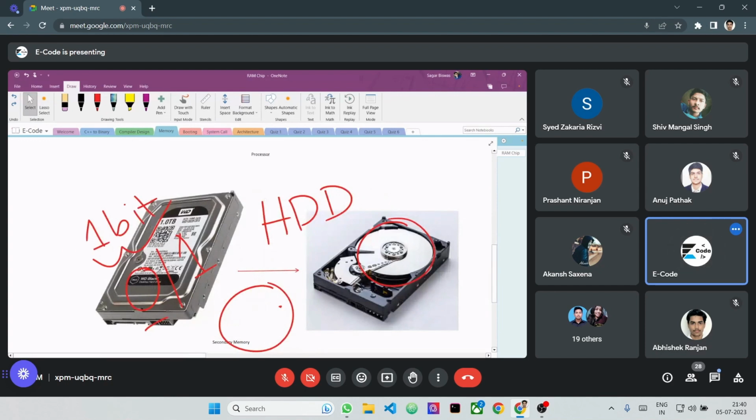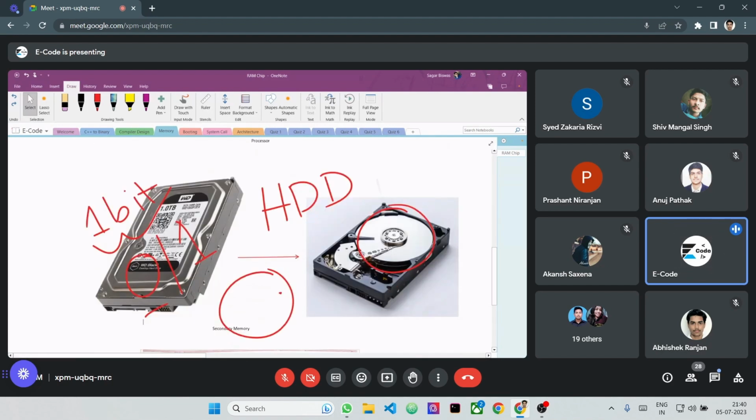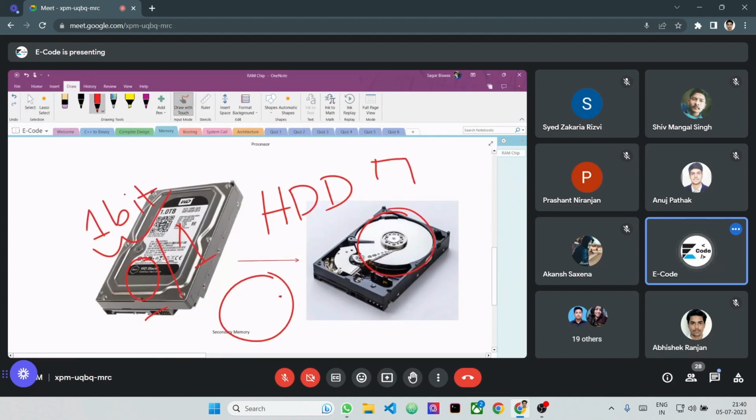Suppose there is a single point, a single magnet. Okay, this is a magnet. Suppose this is the north direction and this is the south direction, and we name it as 0. And there is another magnet. Its south direction is here and north direction is here, and we name it as 1. Can we assume that? Of course we can do that.